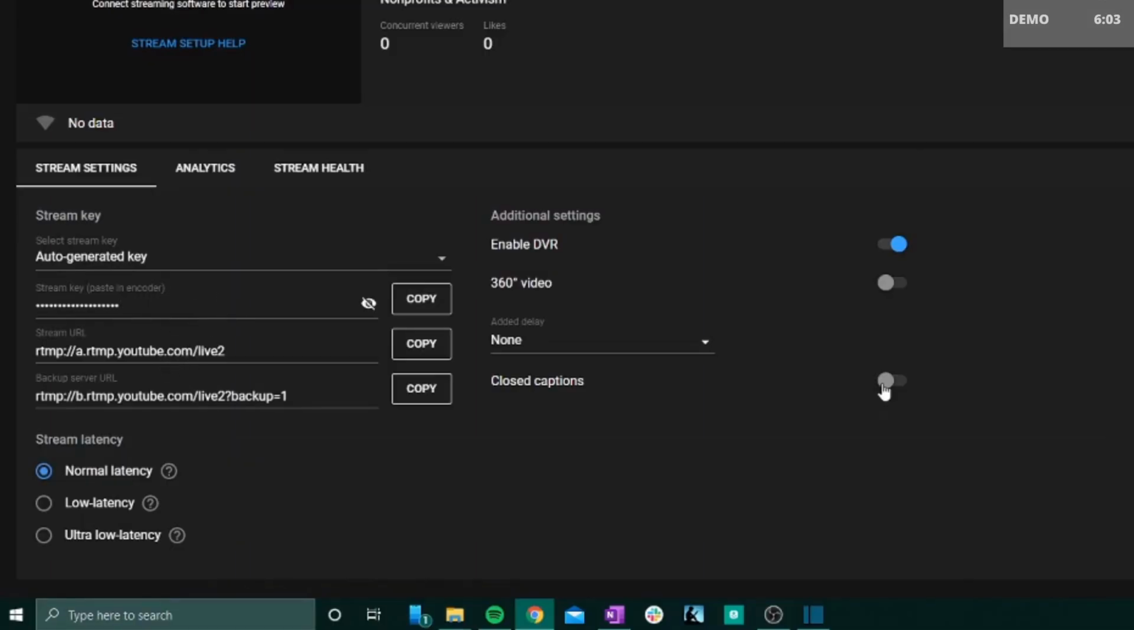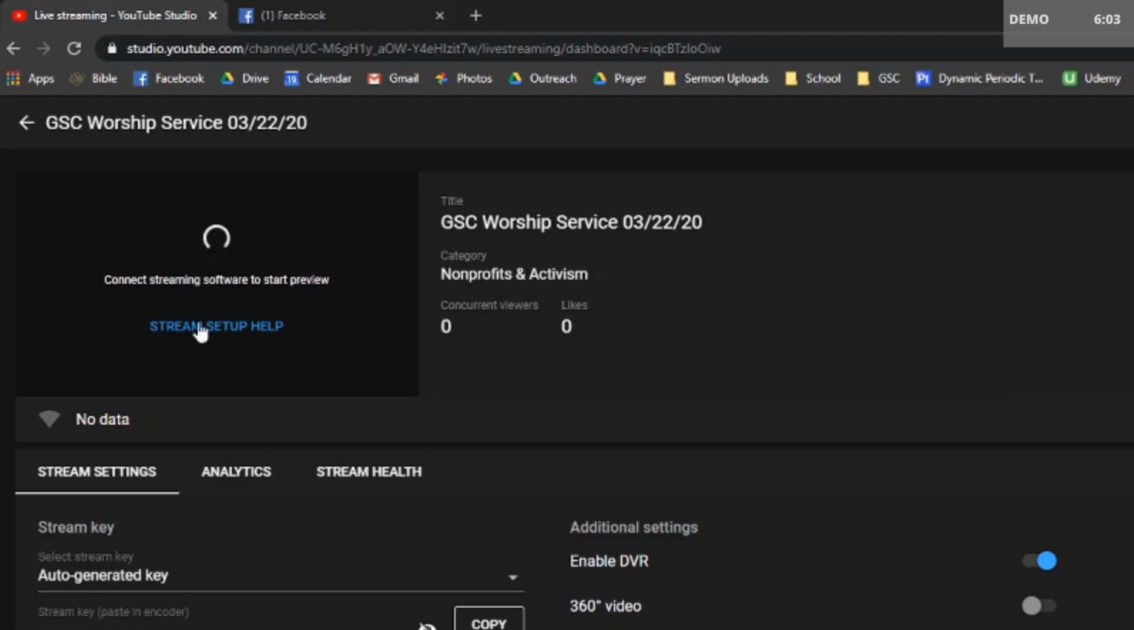If you're going to manually type in captions, here's the option for that. This is a neat feature if you want to cater towards a deaf audience or people who don't speak the language in the video. And before you can go live on YouTube, you have to start the stream on OBS first.